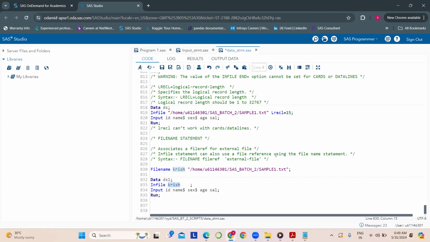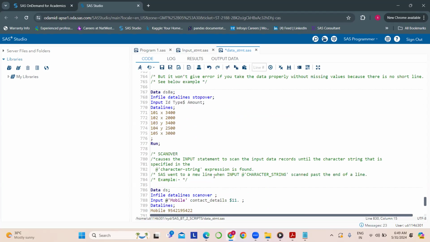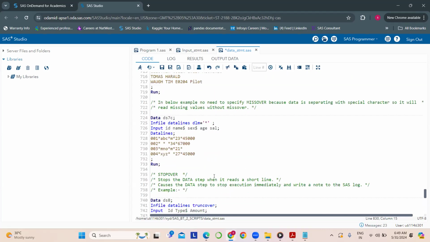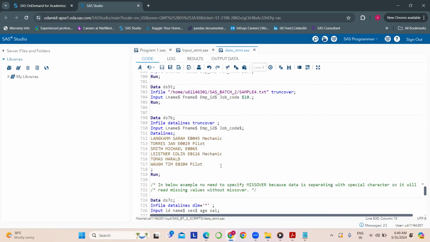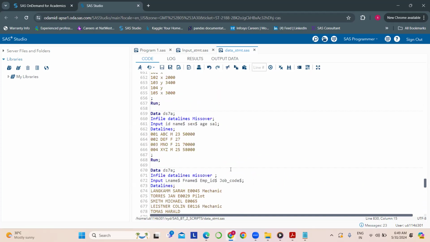So there are options of the infile statement. Any questions regarding this one? I'll just get back to you regarding this libname statement. Not sure why it is not working here. Apart from that, anything else? Ishan, any questions here?